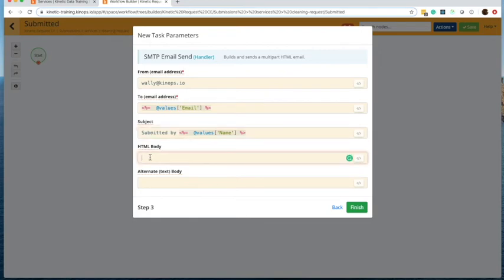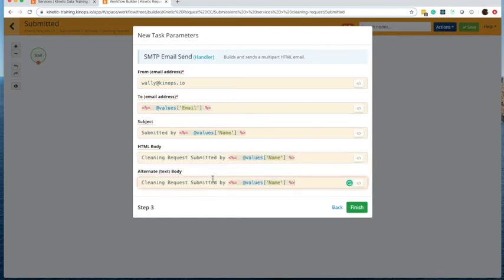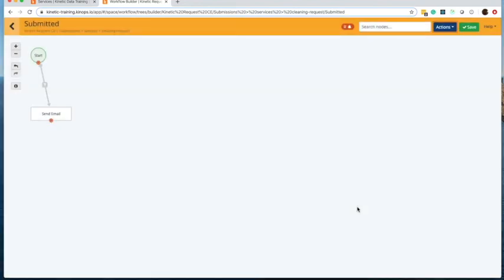And so let's update, and I'm just going to cheat a little here because no one wants to watch or listen to me type. And then we'll just put the same thing in the alternate body text. And that's it. Click on finish. And I've got my node here. I can see it's been automatically added to my tree after the node where I clicked on start. I've got automatically a connector added to it, and I'm going to hit save, and I'm ready to go.